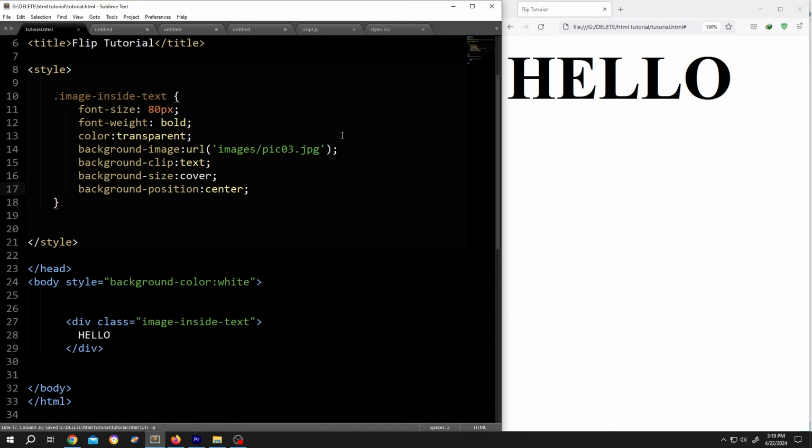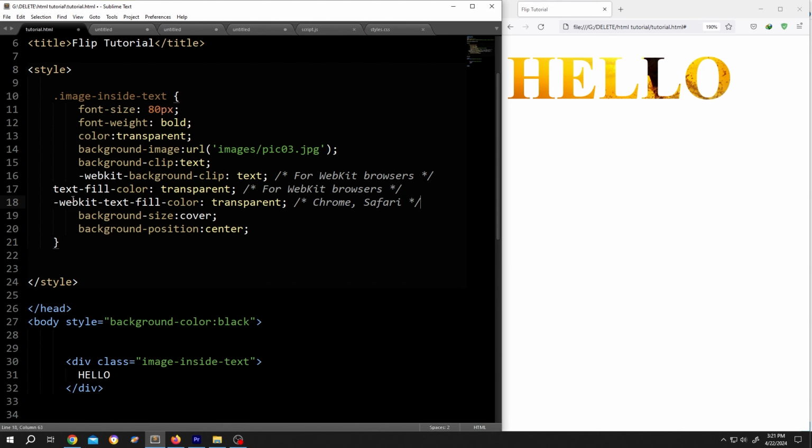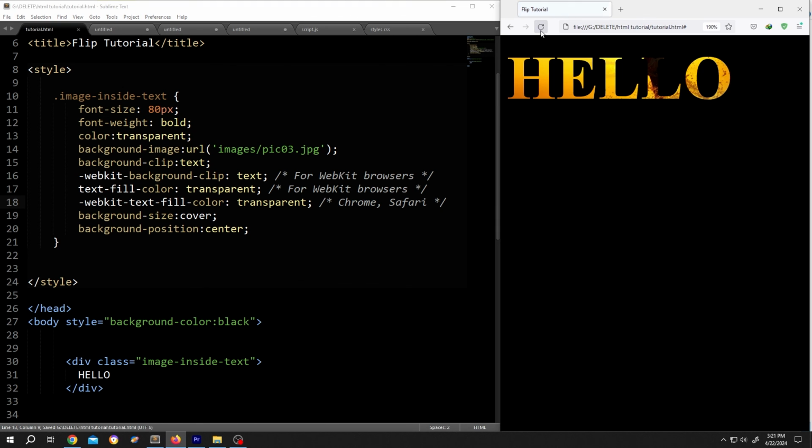Save, reload. See, we have our transparent text. Let's change the background to black, and to make it supportable for all browsers we need to add some extra code. You can find this code inside the video description. Save, reload. See, it's really that simple.